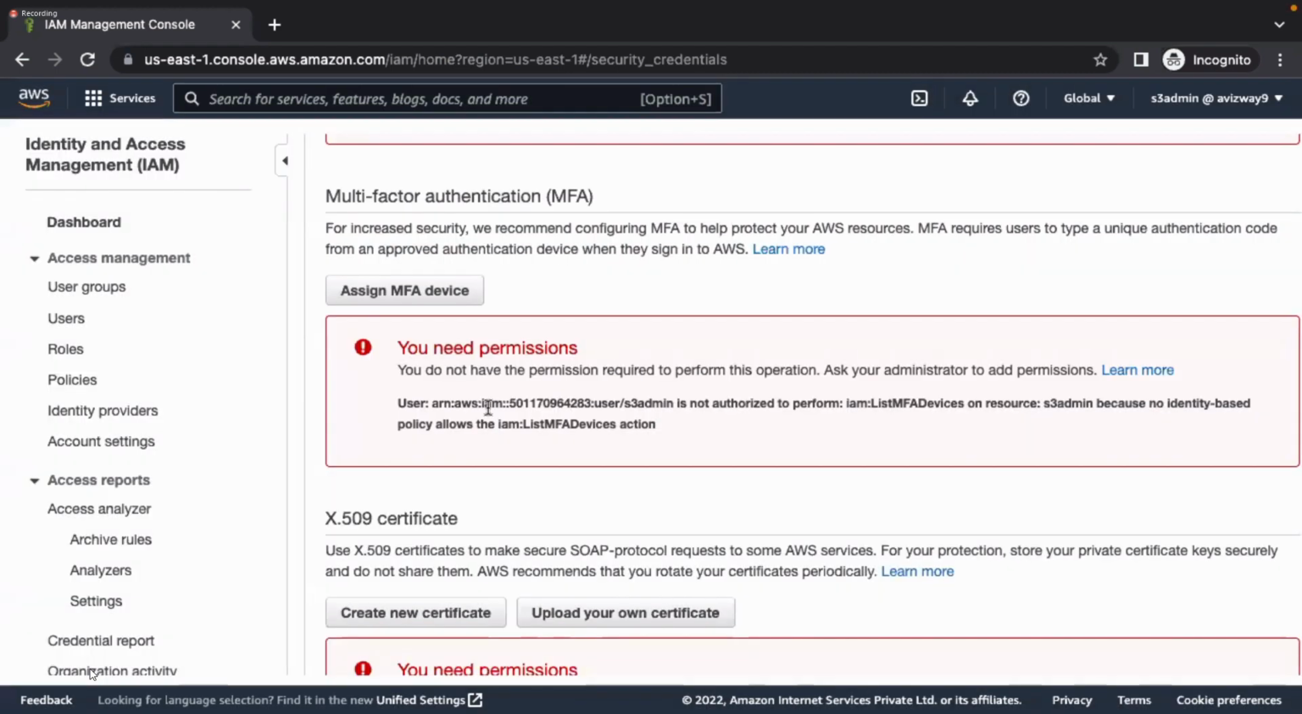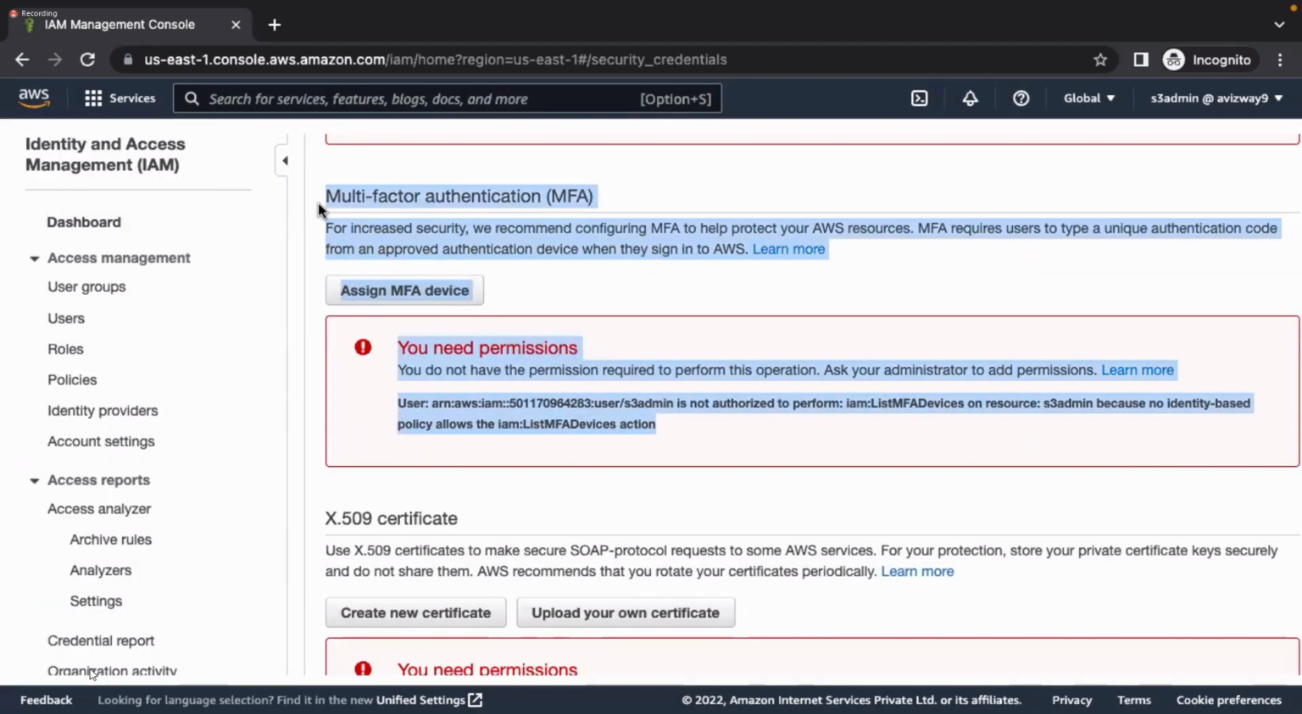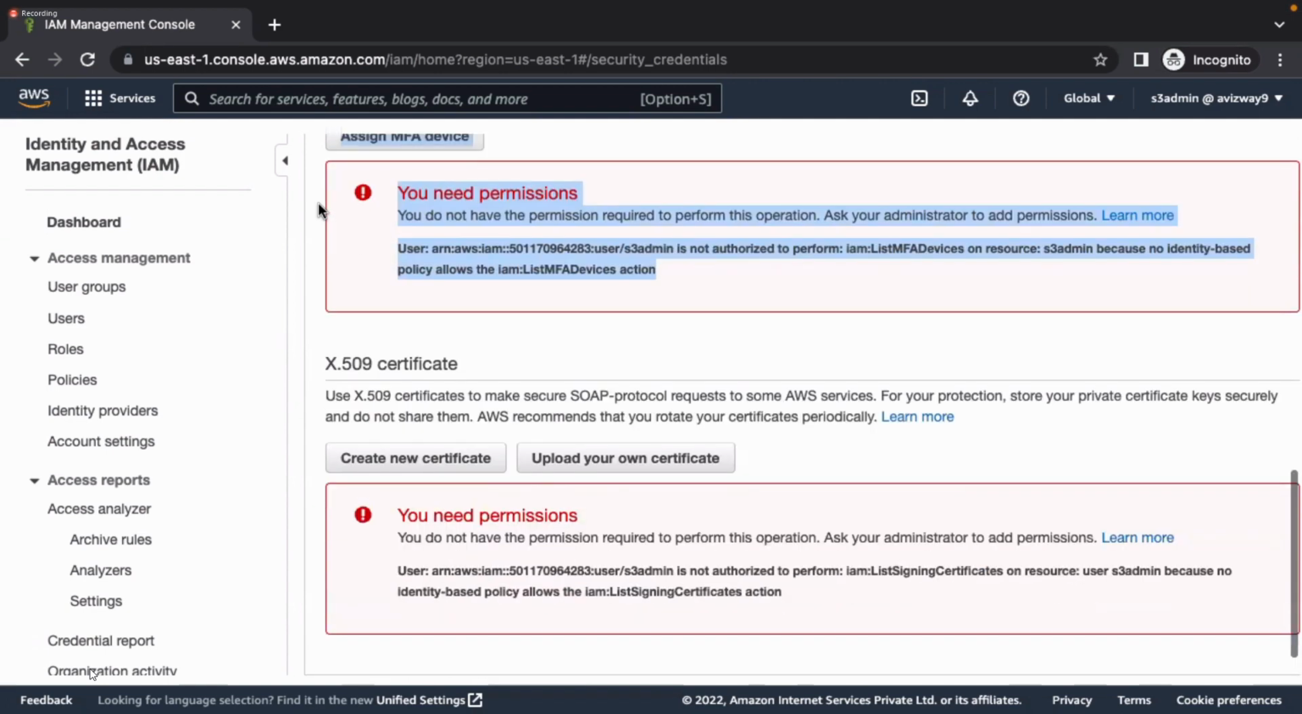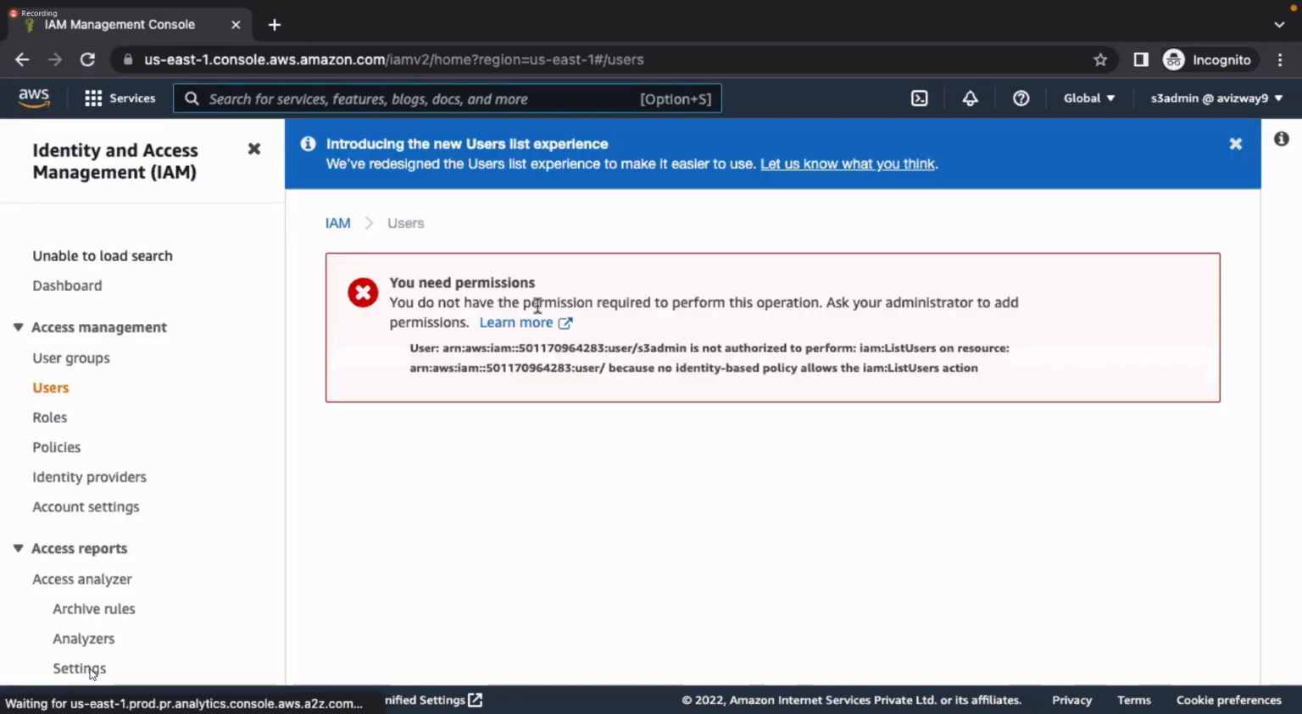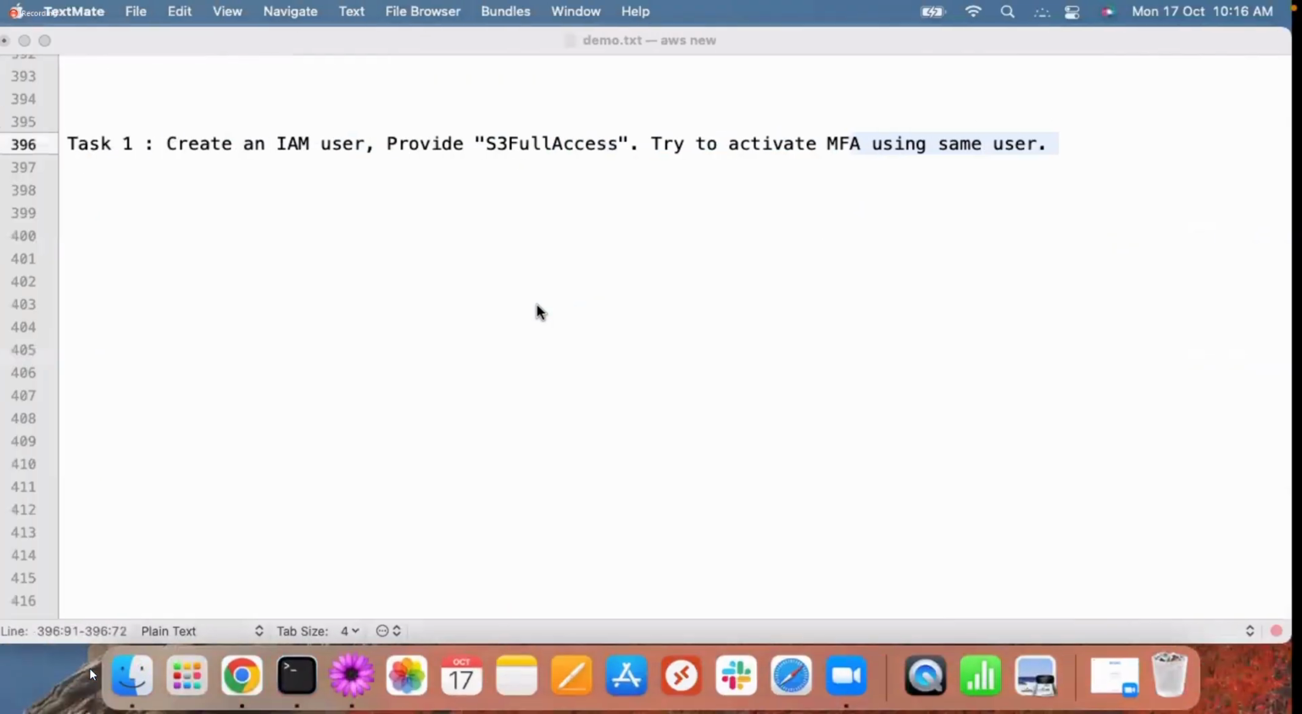So I want to fix all the errors I'm going to get for this MFA. I want to enable this feature. Remaining all should have errors only. Even if this user clicks on users, it should show errors. But the MFA option only should work. That is the task here.